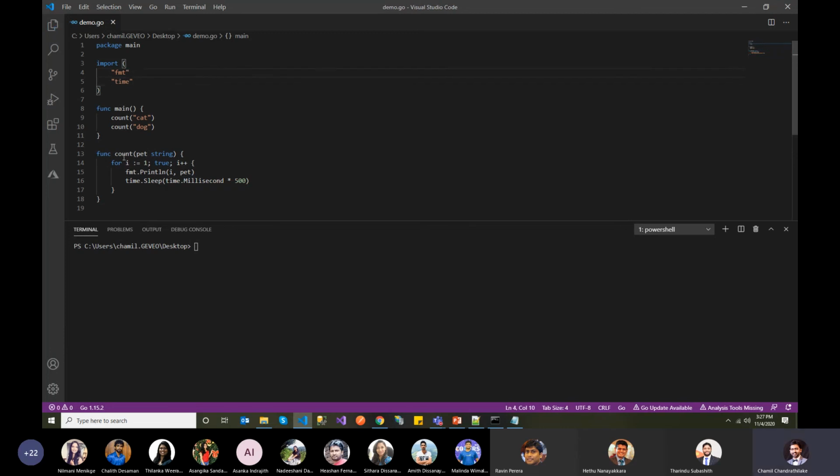Okay, so I have this count method which will print the value that we pass from the from variable, and it will be an infinite loop, and there will be a sleep of 500 milliseconds just to see the output clearly. Now if I run this, as expected, it would go on and print the word cat, and it will never come to this line because this is an infinite loop.